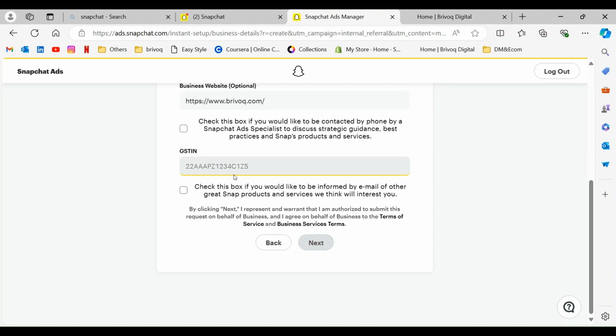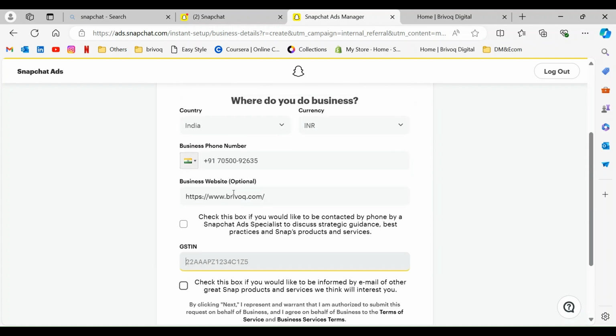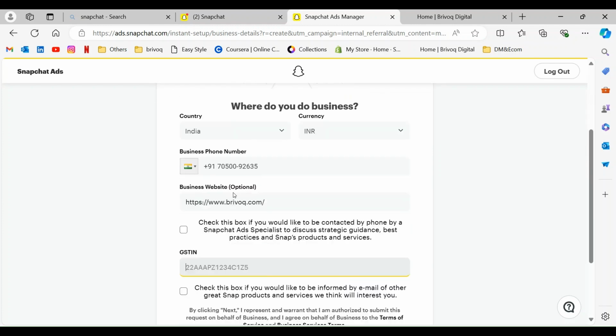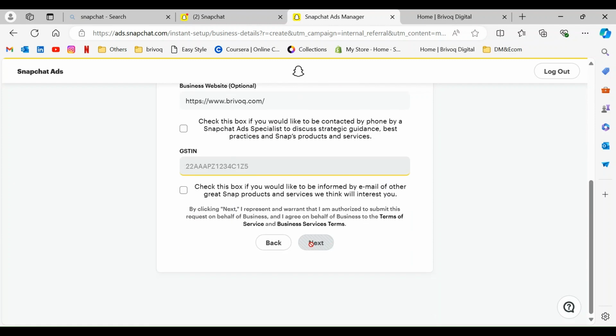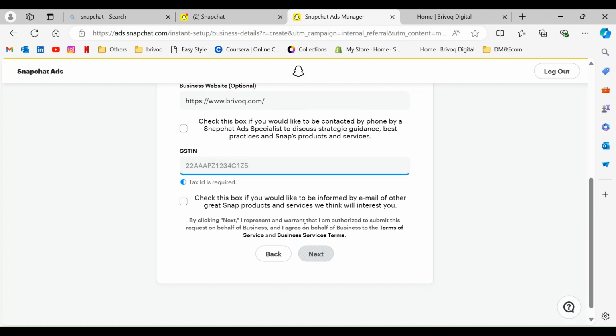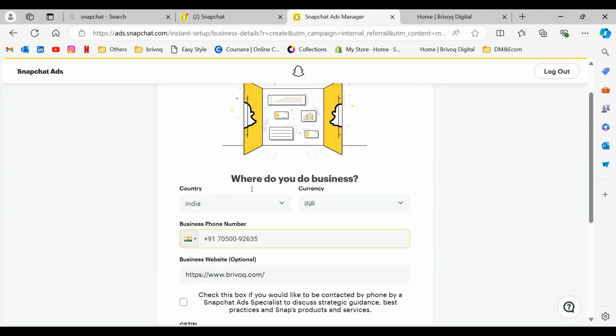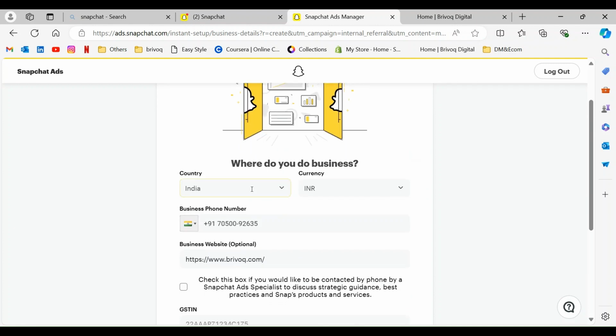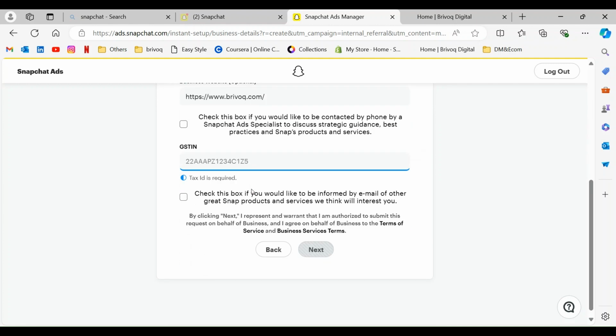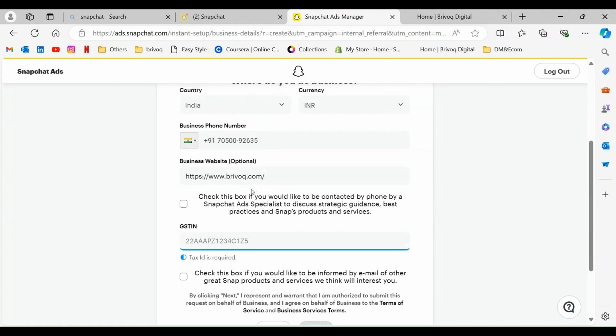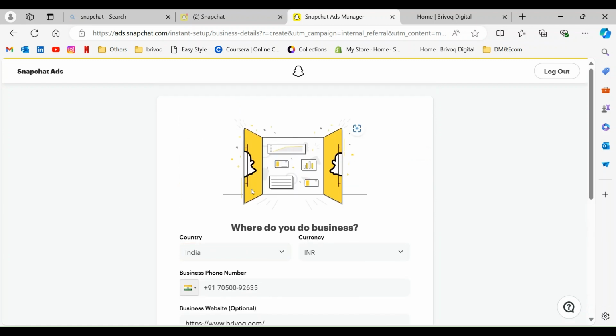It's asking for GSTIN also, but I don't have my GSTIN. My business does not have GSTIN. GSTIN is actually required if your annual turnover is more than 20 lakhs. So I guess tax ID is required, and I guess we are stuck here. I can do it with a wrong GSTIN, but that will not be right.